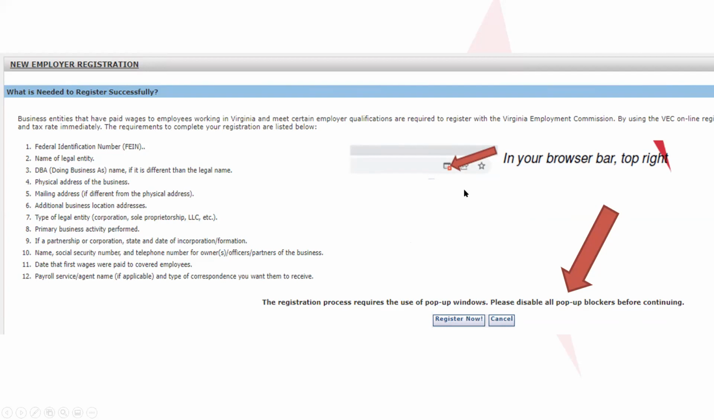If you look at the very top of your browser, there's a little box with a little red note, and it says this is your pop-up blockers. If you click on that and click allow, then everything will work fine.